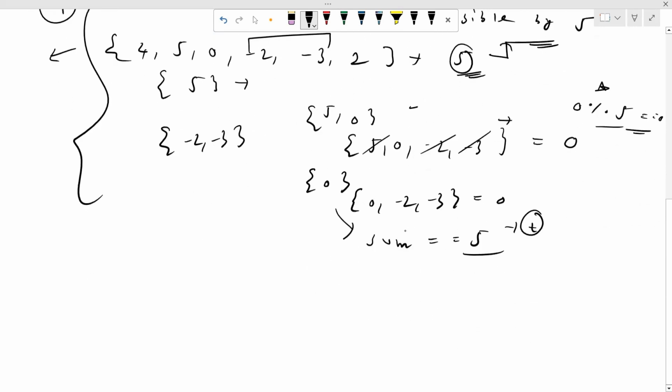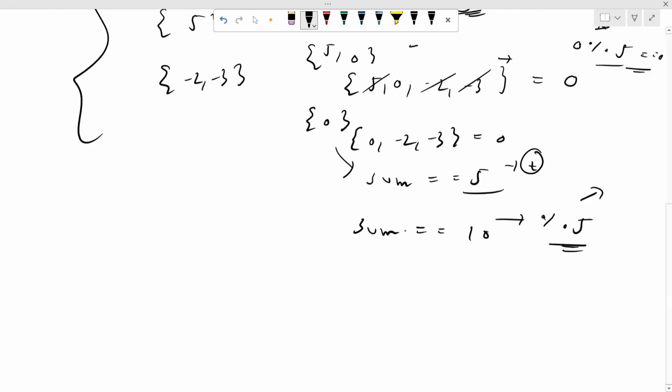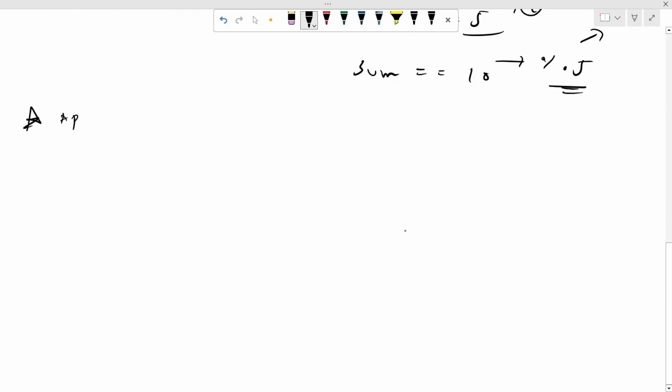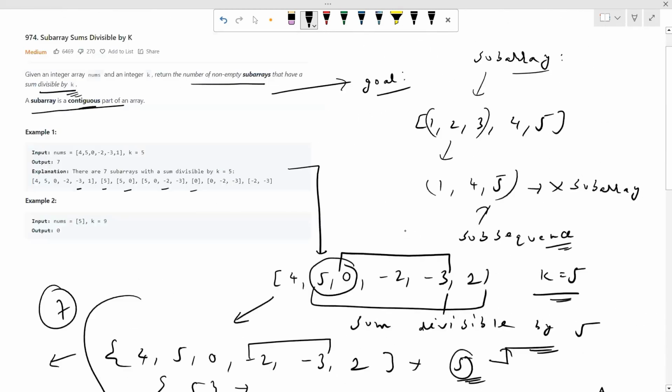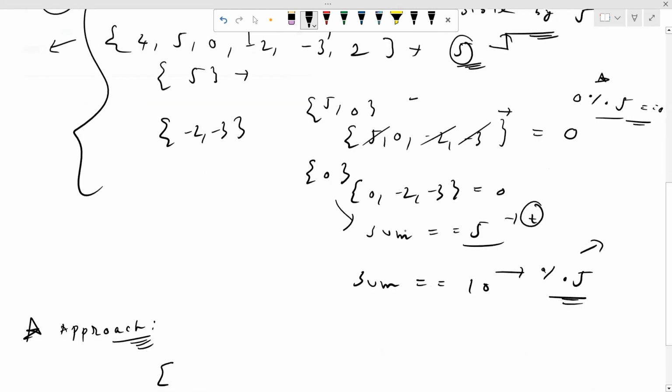But there might be some test cases where you can find, let's say, the sum of a particular subarray is equal to 10. Now, as you can see, 10 is divisible by 5. So we need to count this array also, right? Now, let's jump into the approach and let's try to figure out how we can solve this problem, right? First of all, let's talk about the approach. Let's say we have this array, 4, 5, 0, -2, -3, 1.